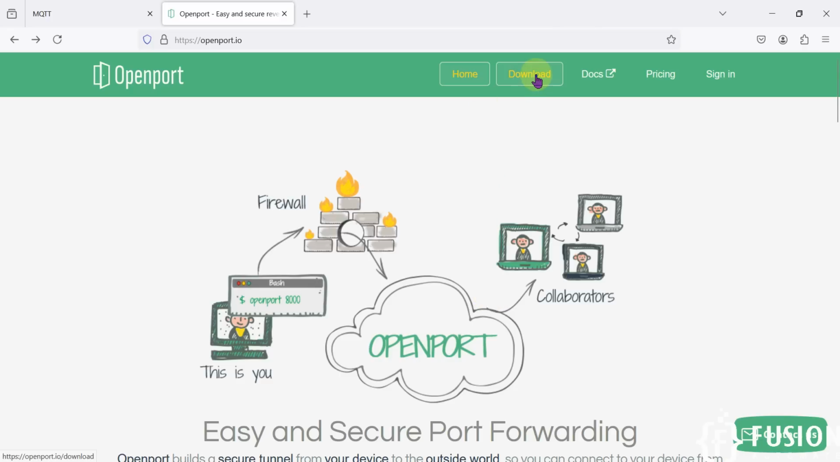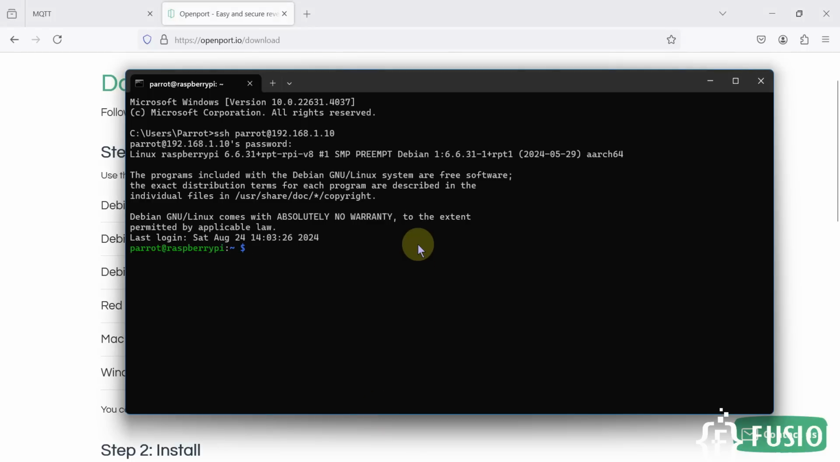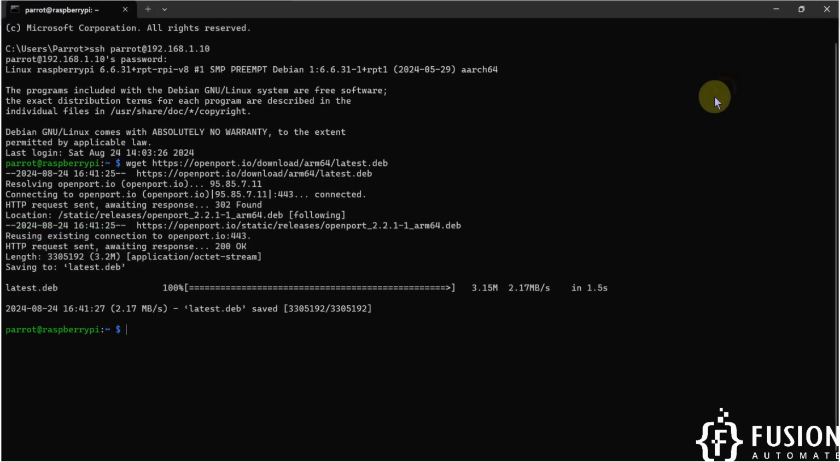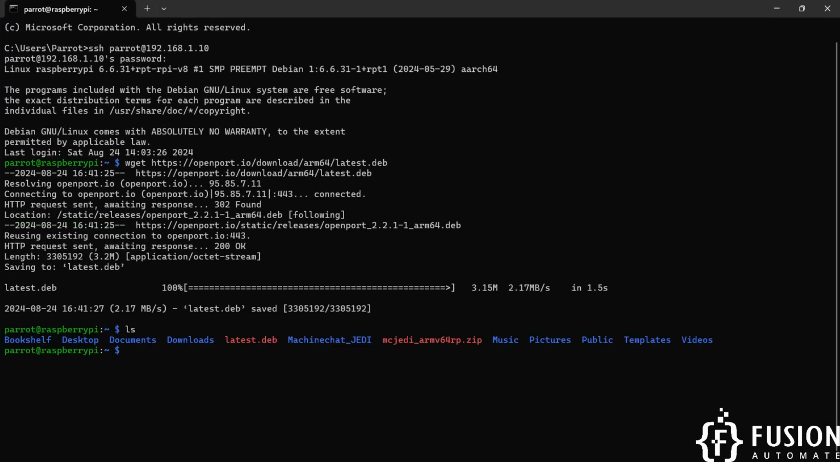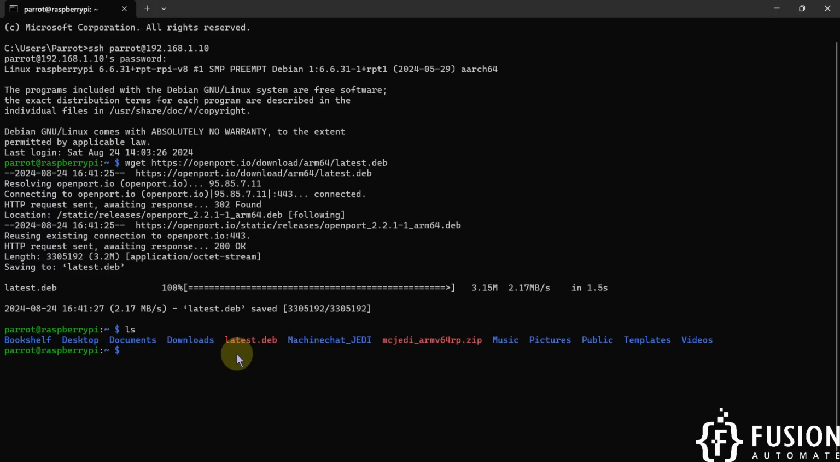So here you can navigate to the download section, and here you can see Debian, Raspbian, ARM 64-bit, Raspberry Pi 3, 4 and 5. So here I'm going to copy the link, and I will open my SSH command window of my Raspberry Pi, and then we will type wget and paste that link here, and hit enter. Here you can see it is downloading and it is downloaded. Now we can press ls, and here you can see latest.deb.